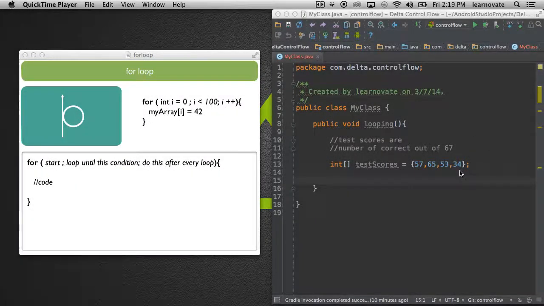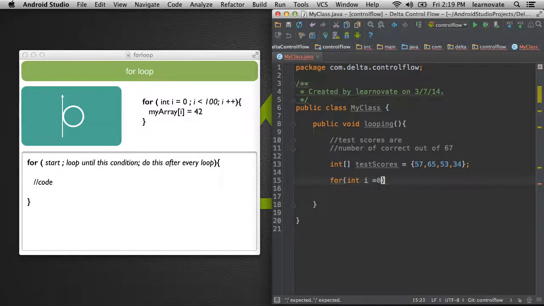and convert them to a percentage for test scores. Well, I can use a for loop to repeat the process for each element. So the way the for loop works is you type for, and the first thing you need to do is you need to have an iterator. This will be a variable that will kind of keep track of how many loops we're going to go over. So I'm just going to say int i, and I'm going to say its starting condition is at 0.